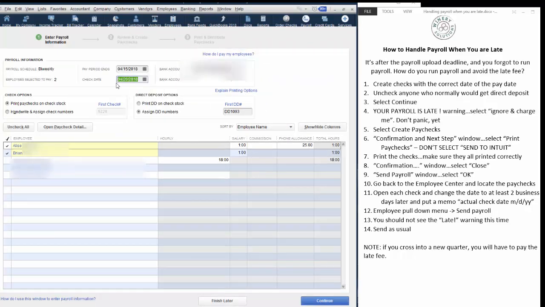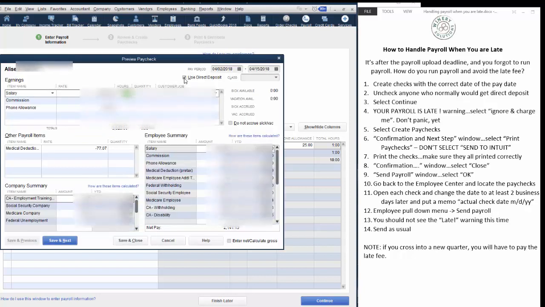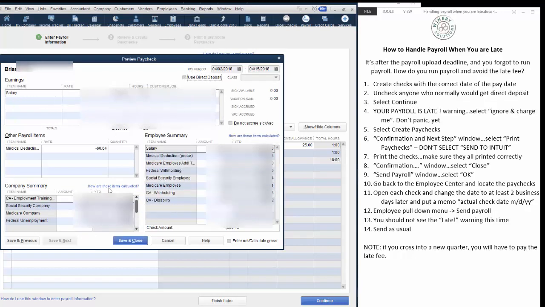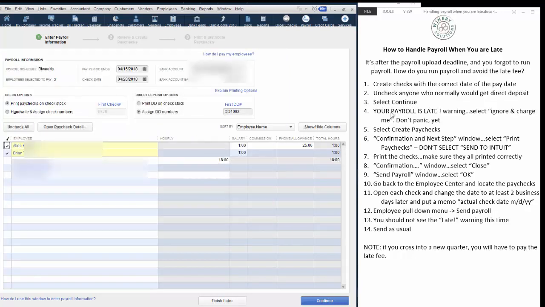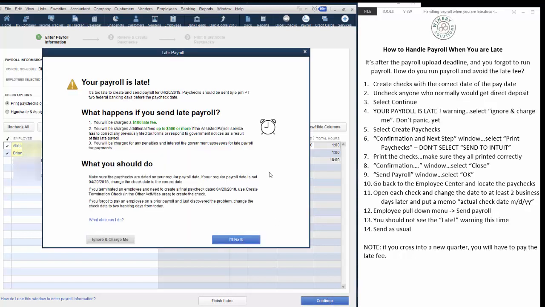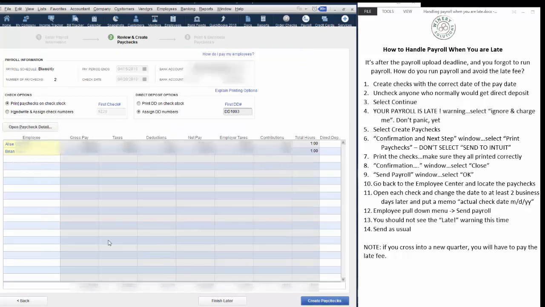Here's my regular pay date, but I'm a day late sending it. So I'm going to open the paychecks and uncheck use the direct deposit. Save and next, and uncheck that for the next guy, and save and close. Now from this window, I'm going to hit continue. This is step 3. And from this window, this is where we will get the scary message. Your payroll is late. From this window, you're going to go ahead and say ignore and charge me, but don't worry, there's still one more window you need to pass.